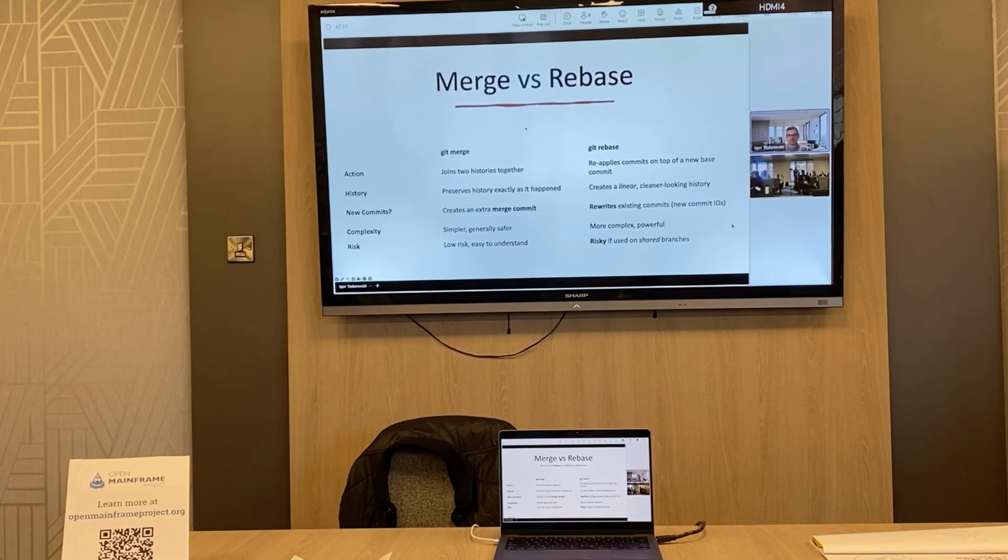Okay, so the next thing that I wanted to talk to you about is how you can integrate changes from one branch into another. Typically there are two approaches that are used, either merge or rebase. Git merge is probably the more straightforward approach, and maybe even the more common one. It takes the histories of two branches and joins them together, and it creates a special merge commit to tie them up. Essentially, it preserves the exact history of what happened, so it doesn't rewrite any of the history.